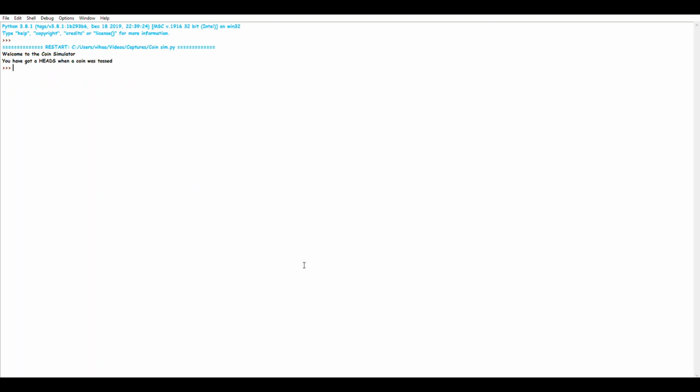So now I have saved and run the program, and see, in the first print statement we wrote welcome to the coin simulator, that is displayed here, and then in the second statement we had written you have got a, and then we wrote the selected where it has chosen heads out of heads and tails, and when a coin was tossed. So this was one outcome, and now let me run it again to show you that it's just not printing heads all the time.